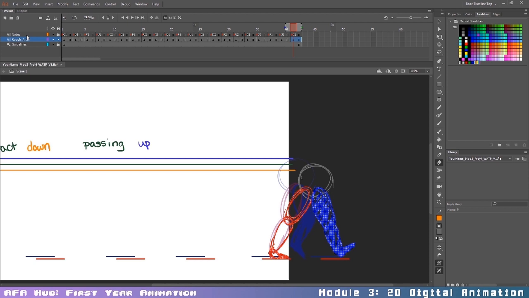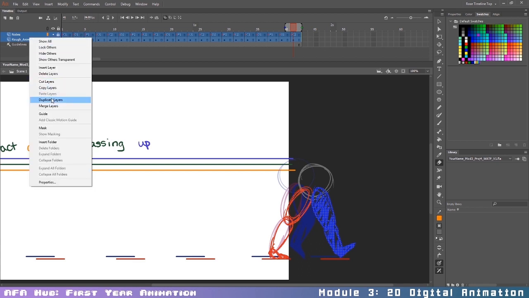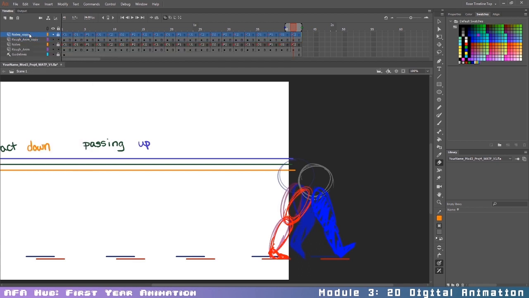We are going to select both of these layers, and we're going to say duplicate. Okay. We're going to name this rough. We're going to rename rough Anim to rough hips, so rough hips 1, and notes to notes 1. We're going to change rough Anim to rough hips 2, notes to notes 2. So this is our second round.